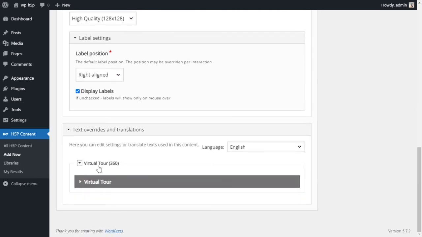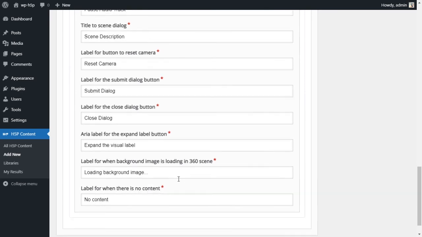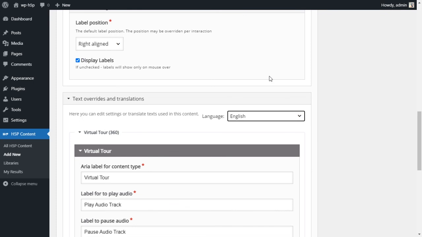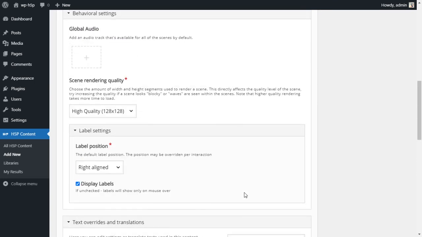And finally, you've got the text overrides. It overrides all of the default text with any text you want. So instead of virtual tour, you can say something else. Instead of saying play audio track, you can just say play audio. Or you can use a translator here to translate this language into another language.